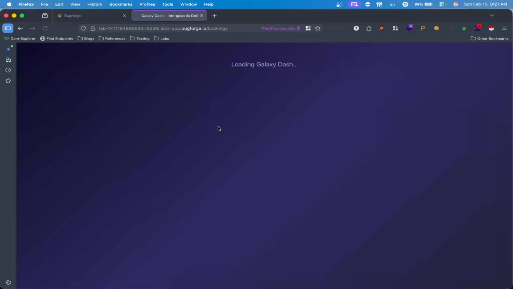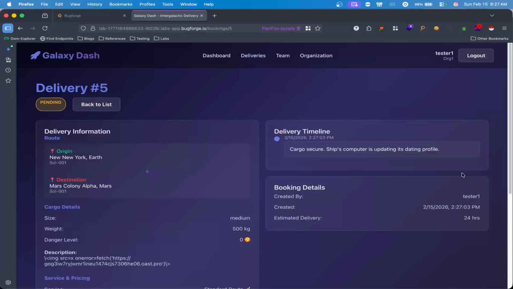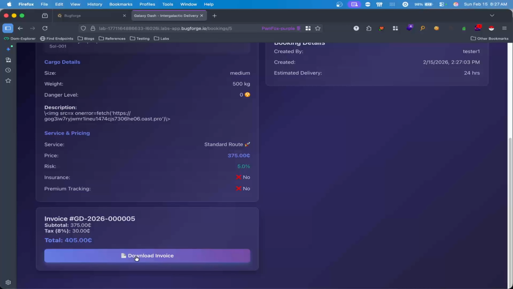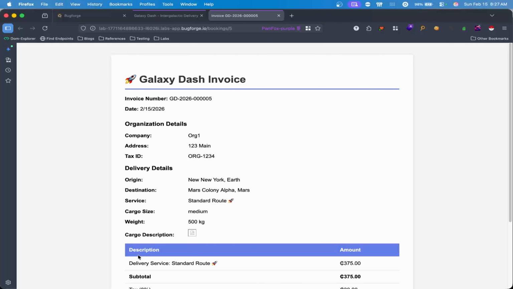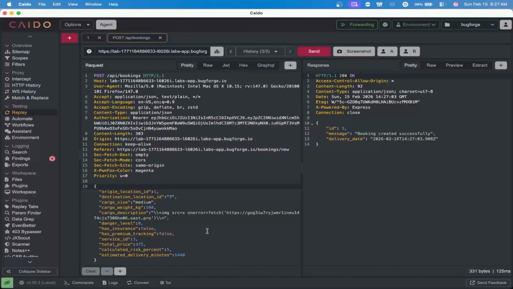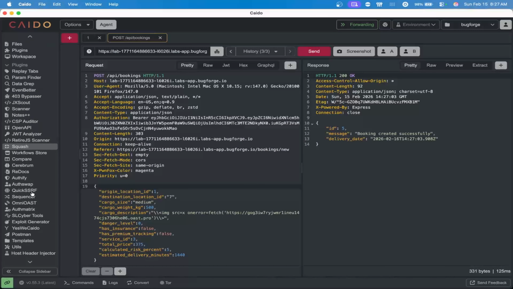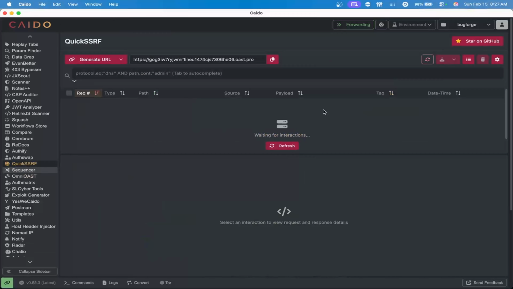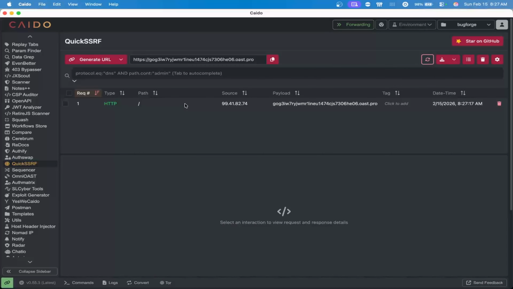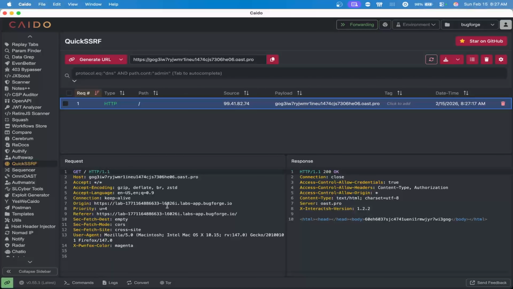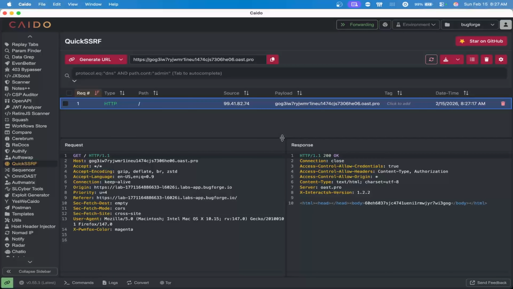Now if I come back up and refresh and I look at that delivery and I download the invoice, I see I get my broken image here. And if I come back over to here, I see that I do actually have a request. Okay, so cool. We've shown that we can get a request out to a server that we control.